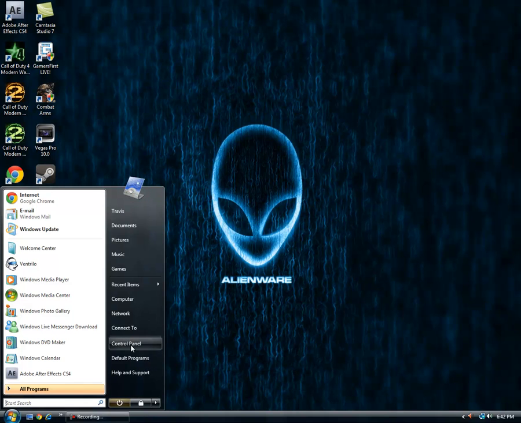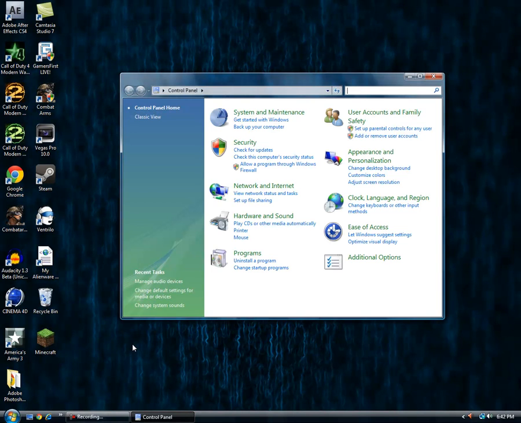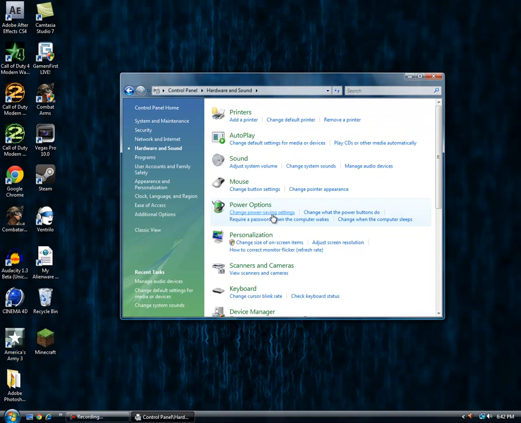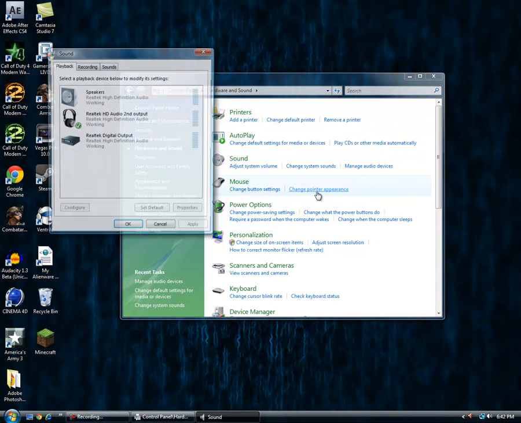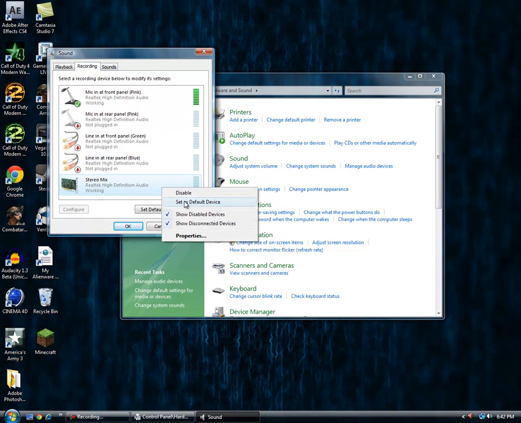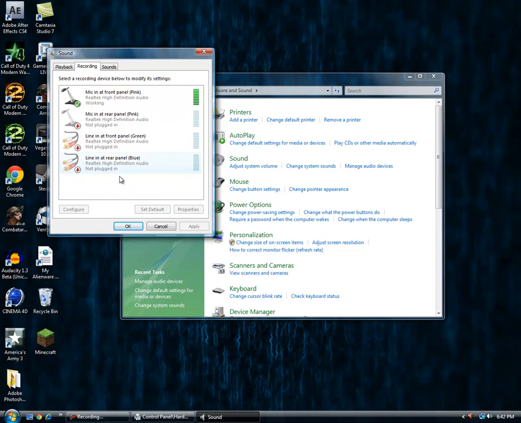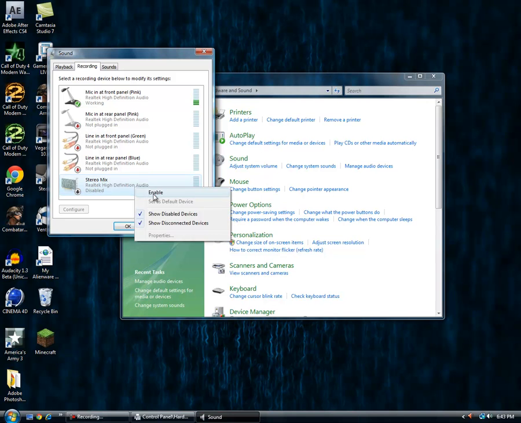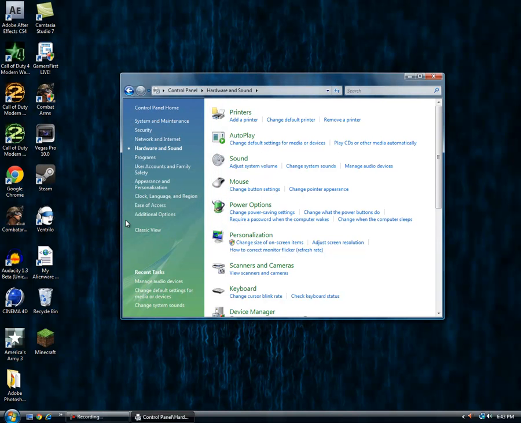So basically, all you gotta do is go to your start menu, go to control panel, go to hardware and sound, manage audio devices. I do not believe this works for Mac. You'll have to find a different way. And basically, yours is gonna look like this, except that stuff probably won't be there. You're gonna go show disabled devices, then once you see stereo mix, enable it, and that's it. I don't know why this works, but it just does.